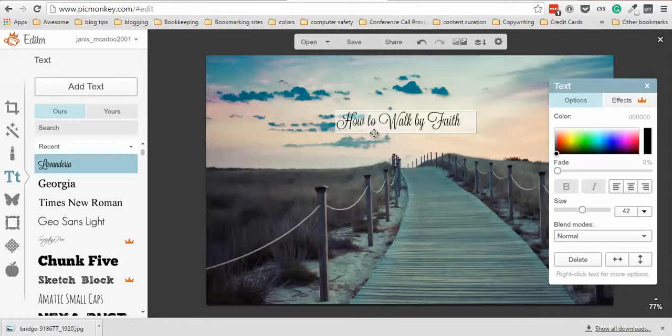Okay, now I want it to be a little bit bigger, so you can either click in the text box and do Control A to select everything, or you can click over at the end of the text and drag your mouse over to select all the text. You just want to select it all so that PicMonkey knows what it is that you're wanting to change.